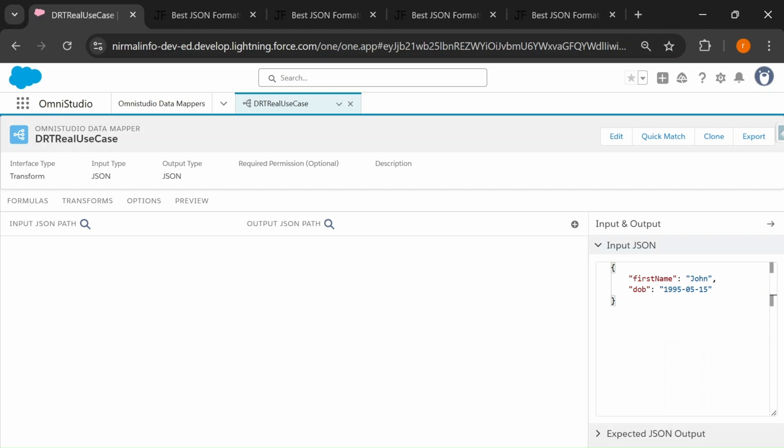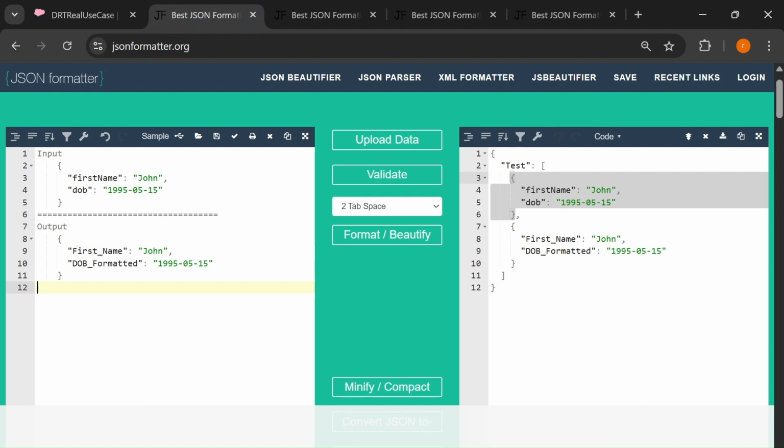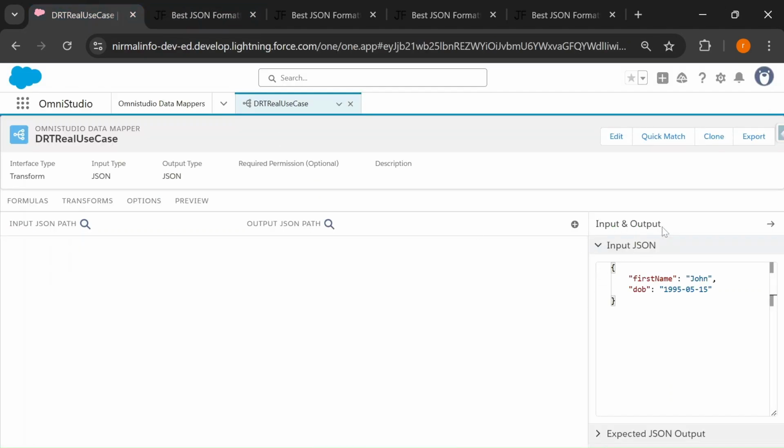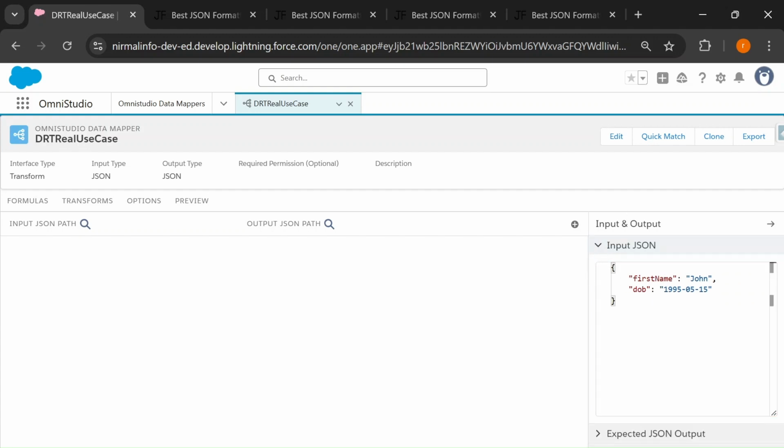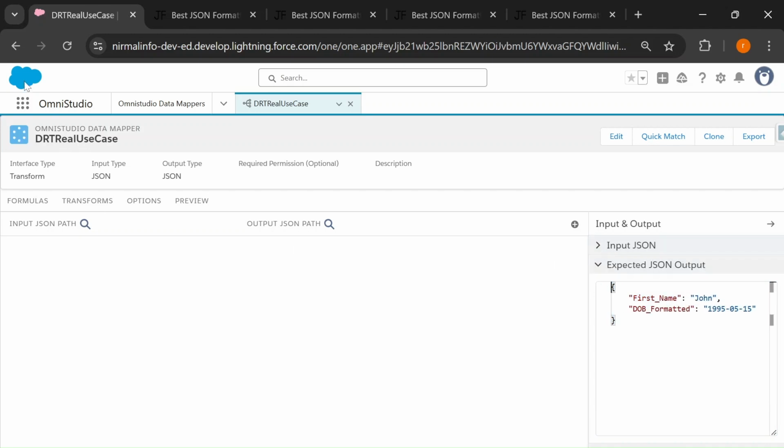So this is the input JSON we will be getting from other components like maybe IP or Omni script, depending on the requirement. Now what do you want? We want the output JSON to be like this. Now again in the same input output section, you have the expected JSON format. Here you paste it. What's the meaning of this conceptually? I am getting input JSON like this. With the help of this DataRaptor Transform, I want output like this. Once you do this, then it will be easy for us to map it.